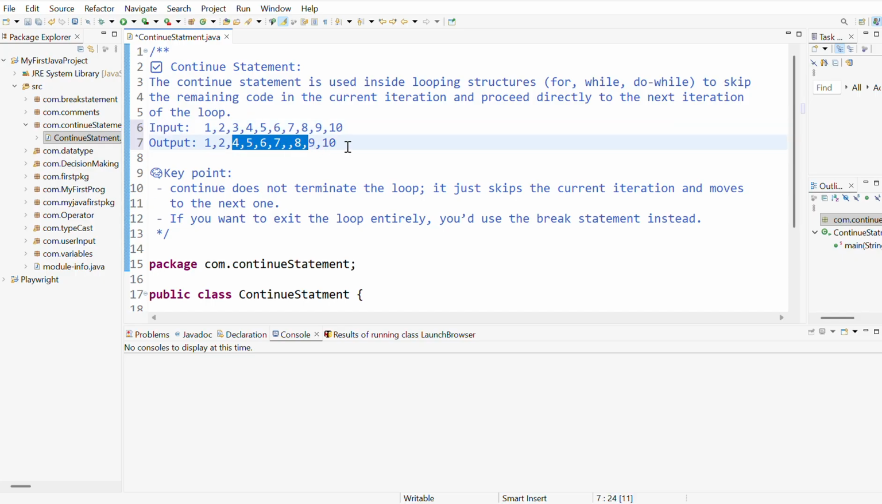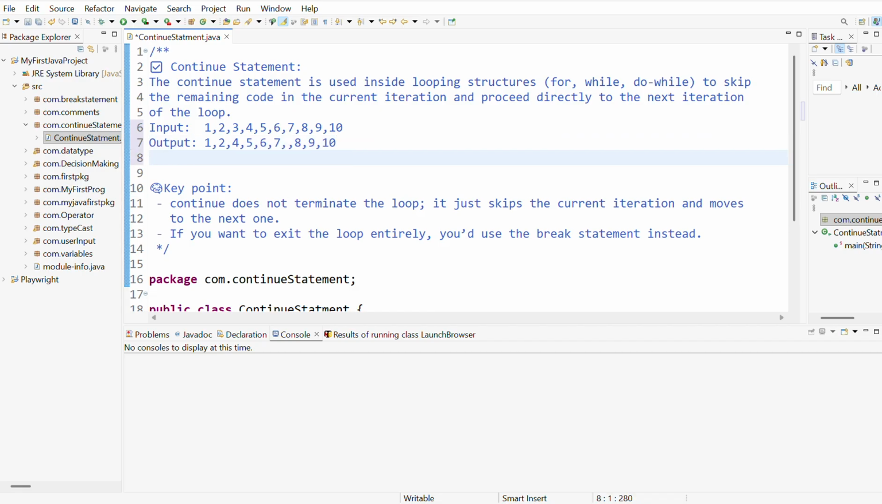Meanwhile, for another output, if we want the output 1 2 4 5 6 8 10, how can we do this? In that case we can use operators, bitwise or logical operators.